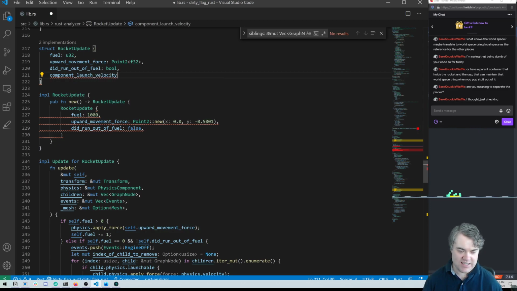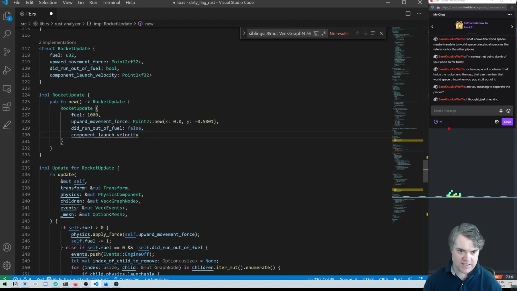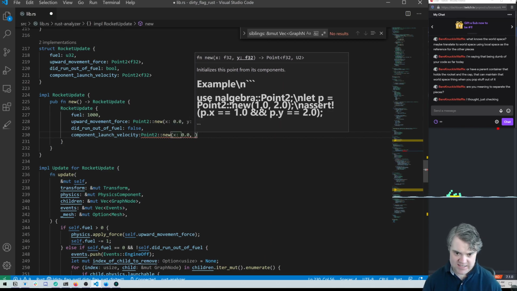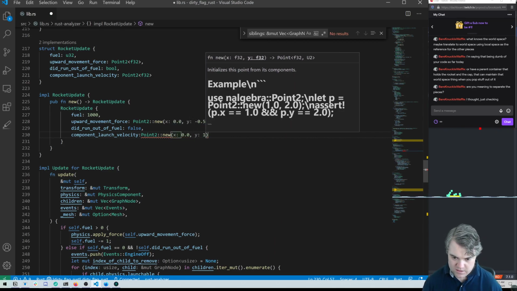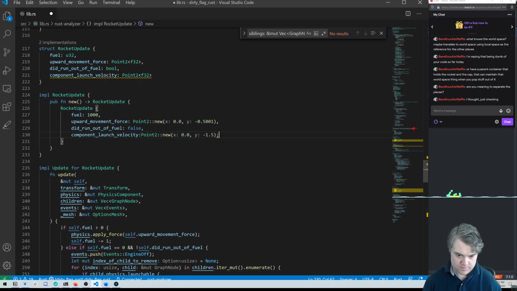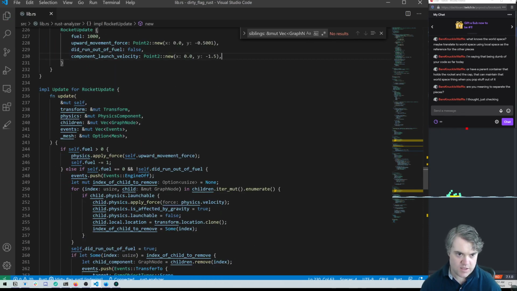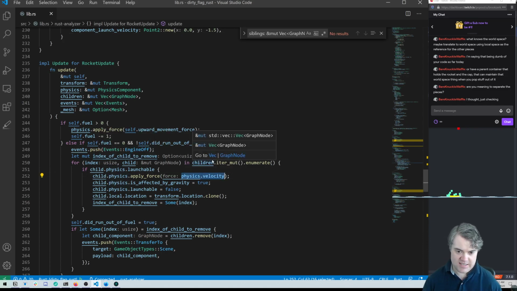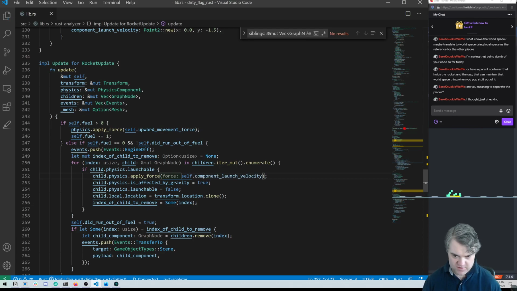launch velocity, which is a point to F32. Component launch velocity, new, and so let's do no X on this, and let's do like 0.2, negative 1.5. So component launch velocity, and here, instead of using our current velocity, we're going to do self.component launch velocity.